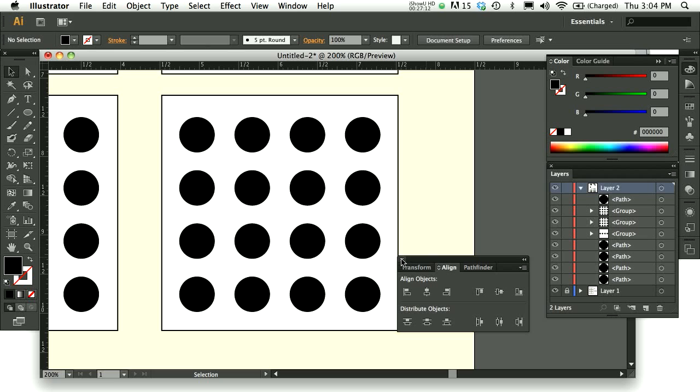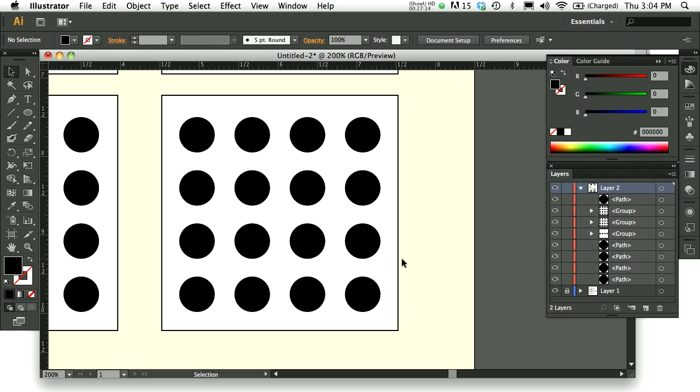I'm going to close my align panel because I'm done with that. You can create a focal point by selecting one of these circles and changing its shape or its color. And that's just one way to do it. So we'll do that now.